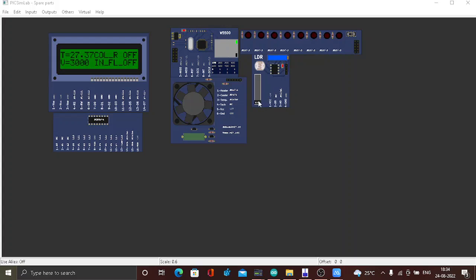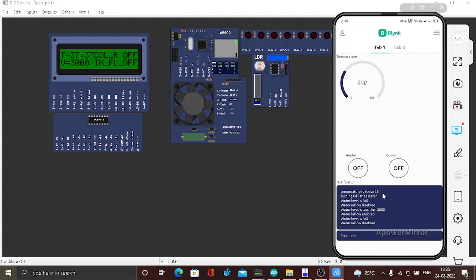Similarly, when the LDR sensor reading is high, the light will glow, and when the LDR sensor is low, the light turns off. Similarly, the cooler can be turned on by using the mobile app. When we press cooler on, the cooler starts spinning, and in the CLCD it shows that the cooler is on.